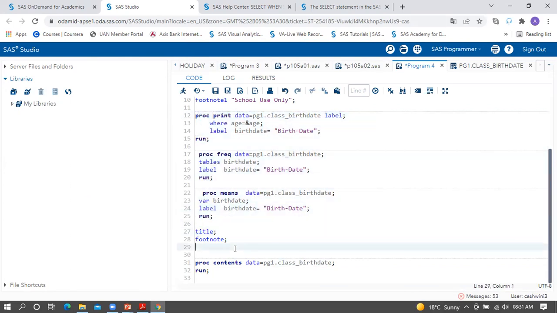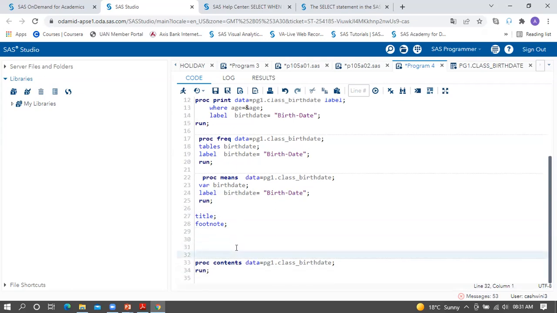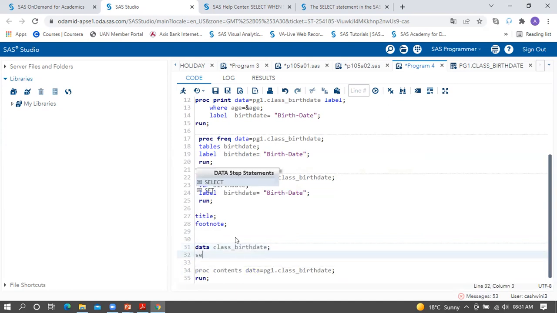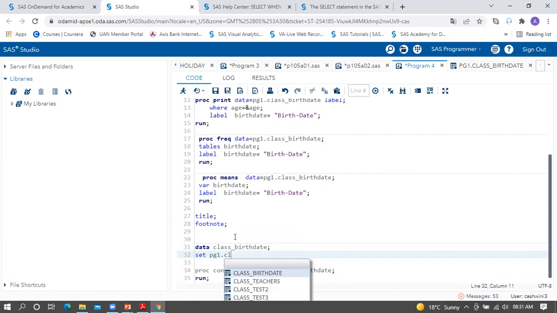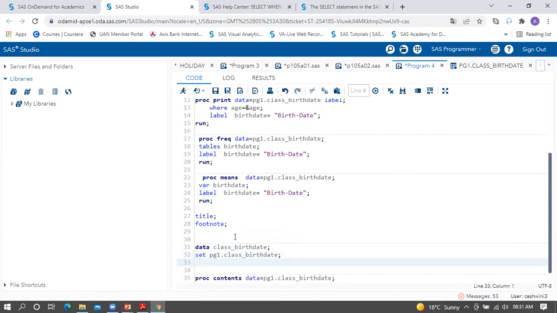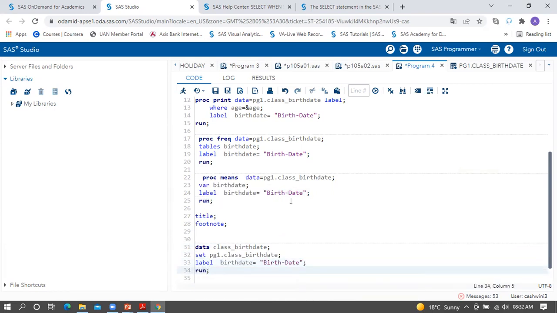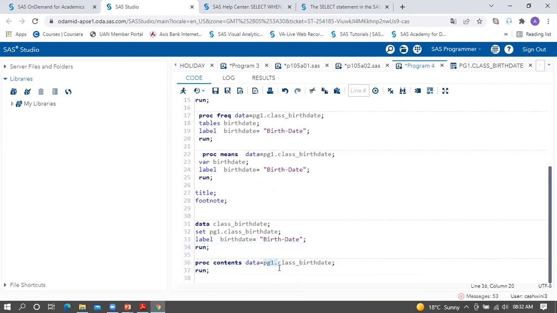So in case you want that, you write the same LABEL statement in your data step, which becomes your permanent attribute. I will not overwrite my original data set. So I simply create a new data set in my work library from my input data set pg1.class_birthdate. So I write the LABEL statement in the data step, and I use this. And PROC CONTENTS I write here.